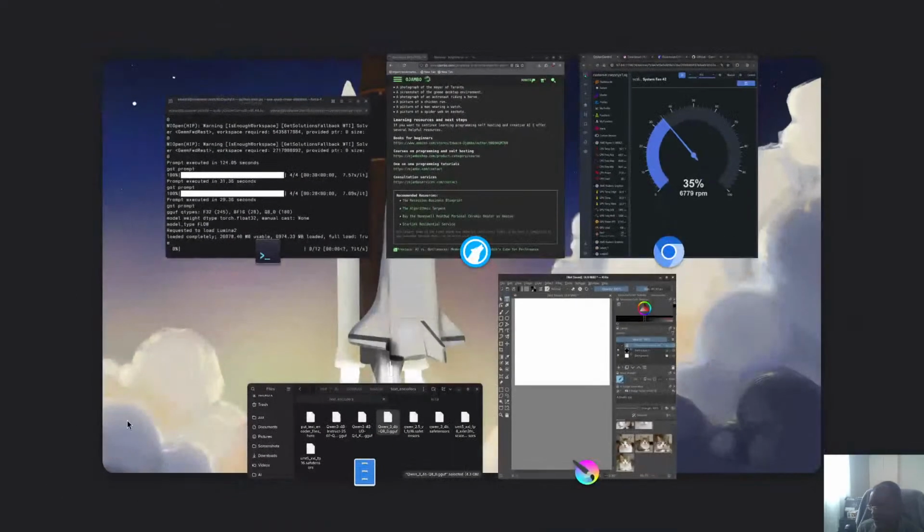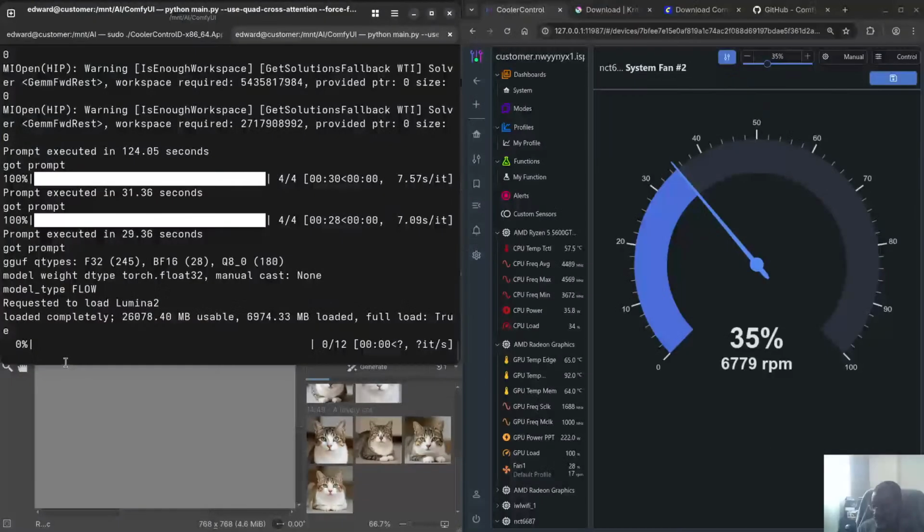Let's go and see what's going on. Hopefully it's not using the... it should not be. So it looks like it's still using the GPU. It hasn't gone to the CPU. Why is it saying 12 steps? I changed it. Did I not change it to 5?